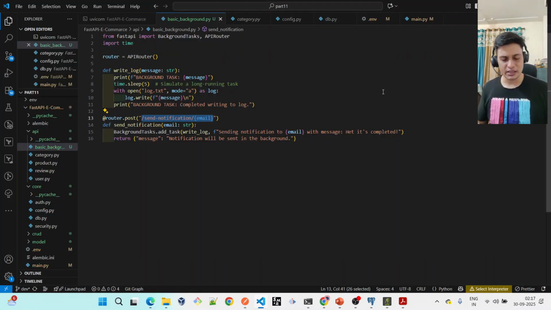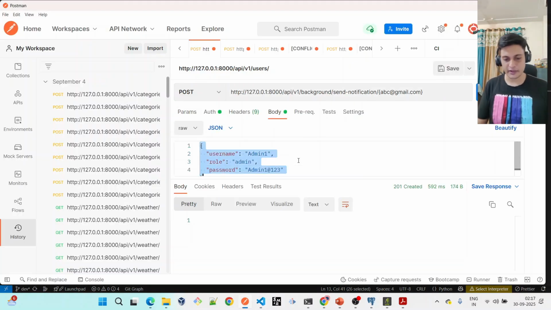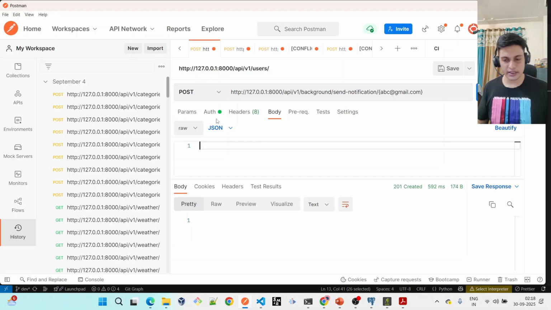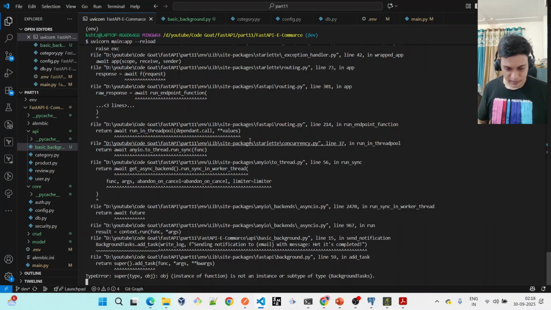We do not need any kind of body here. We can simply run this post request so that we can understand whether it is working fine or not. So I will remove all the things and I will just put the send button here. Okay, I'm getting this internal server error. Why is that? Super type object is not instance subtype.